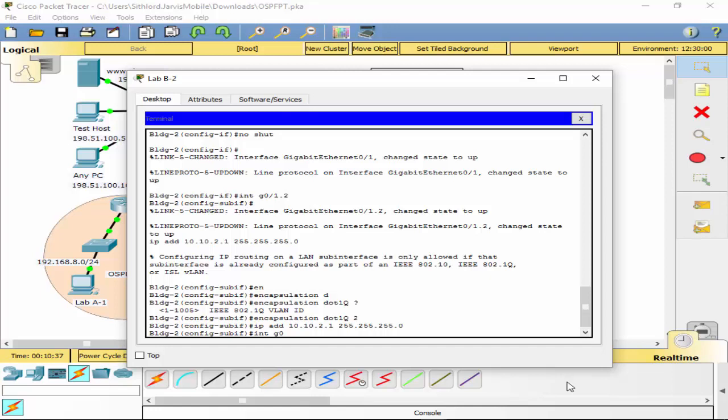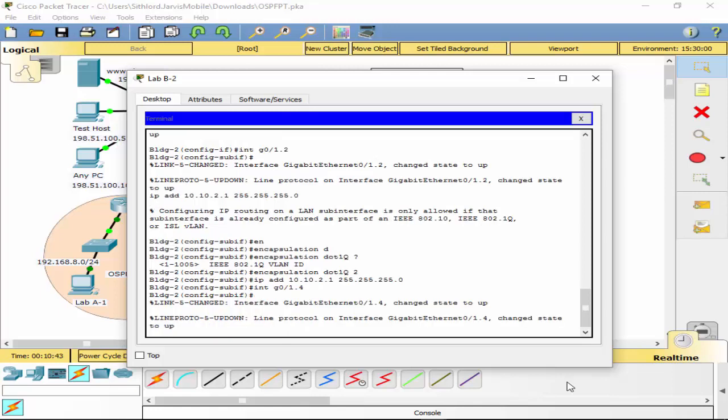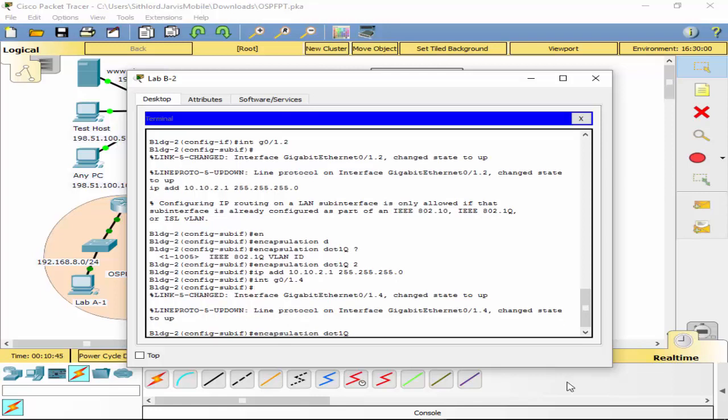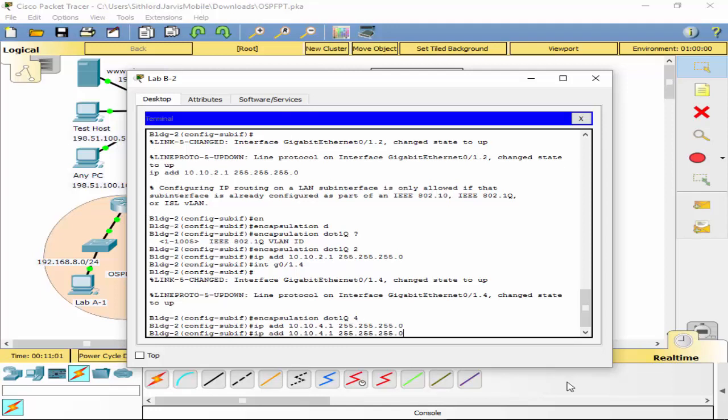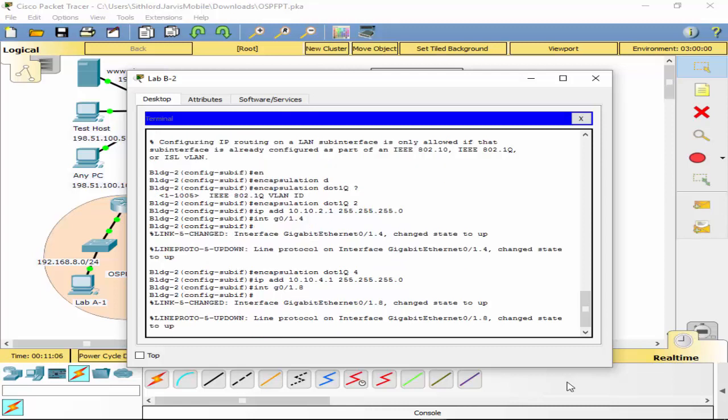So we'll go to interface, well, I'll just scroll up, interface G0, what do we got? 4. Alright, then we'll do a dot1Q encapsulation 4. One of these we'll actually have to make our trunking VLAN, so we'll come back to it. But as for right now, we're just going to go IP address 10.10.4, using the first one. There we go. So next we go to 1.8.